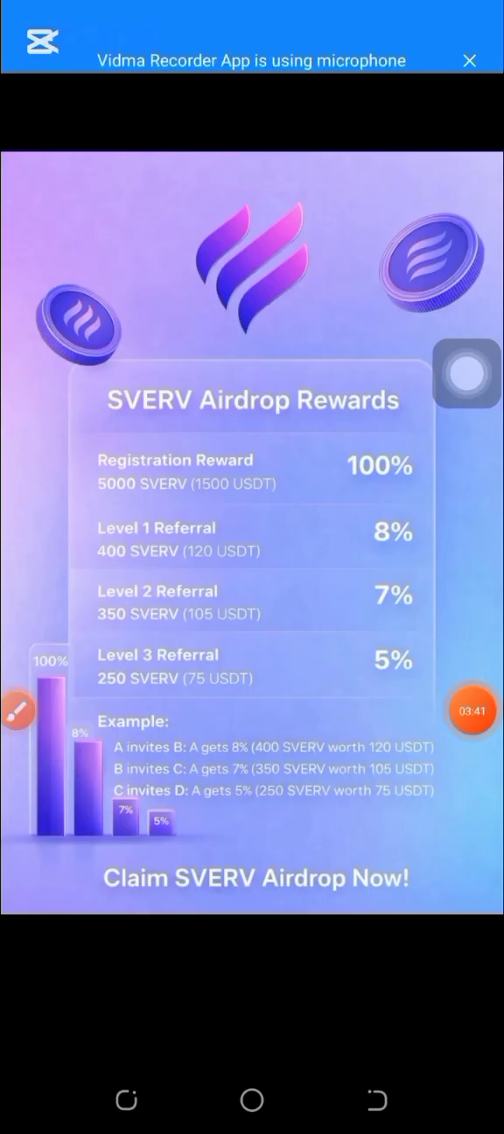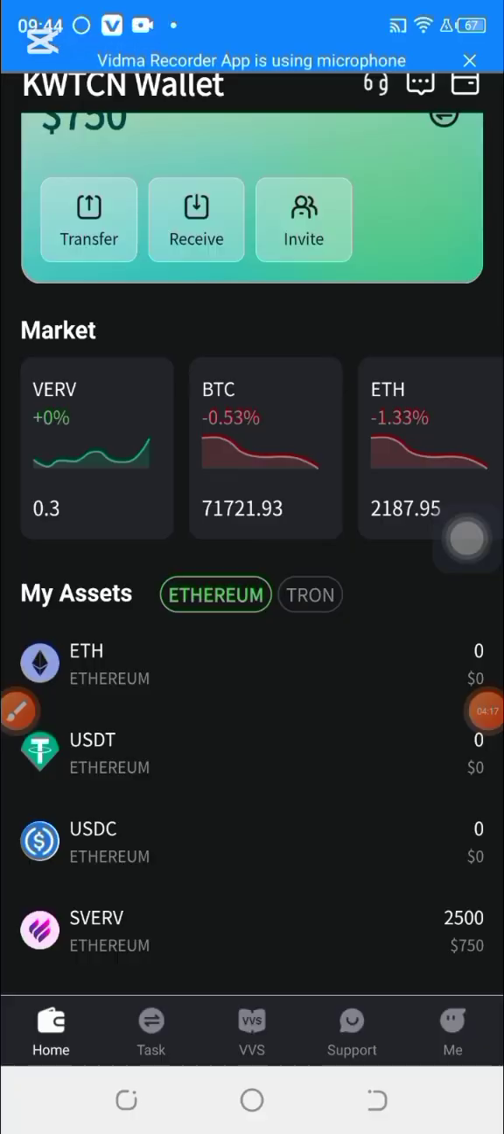And once you refer anybody to this platform, for your first level, you'll be getting 8% bonus, which is 400 VERV token, and that is around $120. For the second level, you'll be getting 7% bonus, which is 350 VERV, and that is around $105. And for the third level, you'll be getting 5%, which is 250 VERV token, and that is around $75. VERV token is under the Ethereum blockchain.